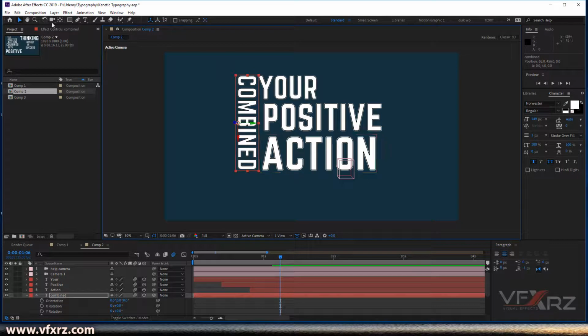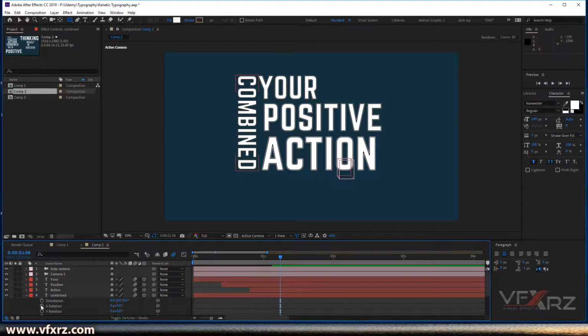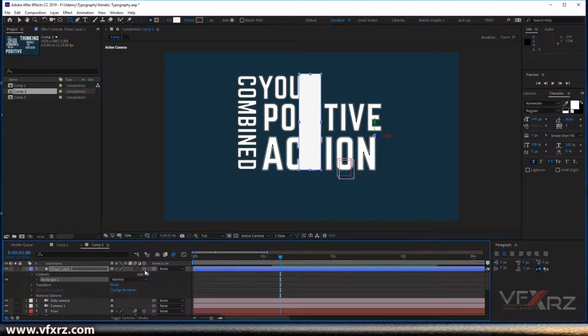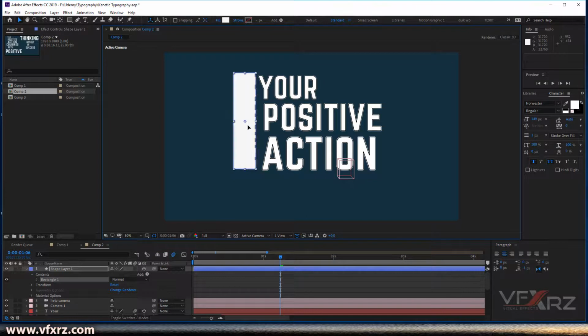And now click on this rectangle tool and make sure you don't have any layer selected here. Okay, now create a shape layer here, and now change this to 3D, and click on this selection tool and drag this to here. That's really good.